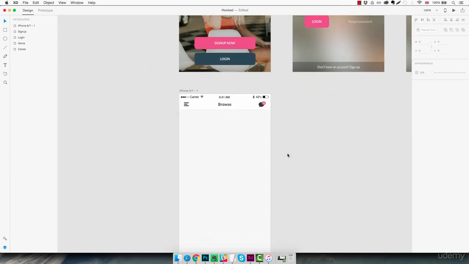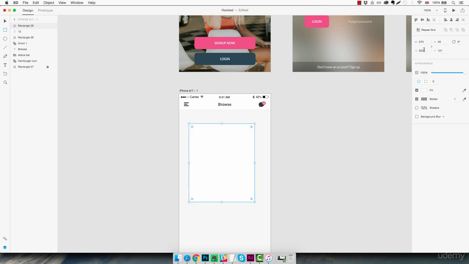Alright, so now we're gonna create the photo frame, which is gonna sit here in the middle of the screen. To do that, we're gonna use our rectangle tool and draw a rectangle of about this size.